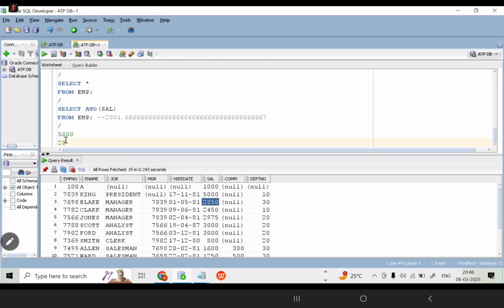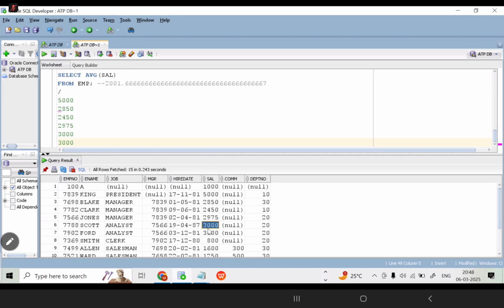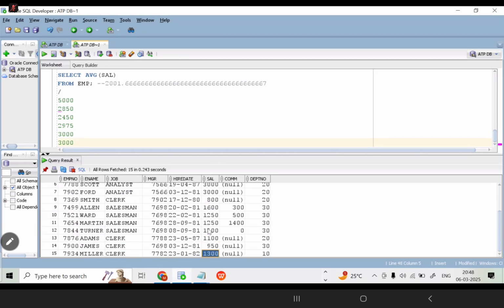2450 also. Okay. Next one, 2975. This is also okay. Next, 3000. And one more, what is it? 3000. Is there any other employee whose salary is more than the average salary? Now you can see the data and tell me the answer. No. How can we write the query?